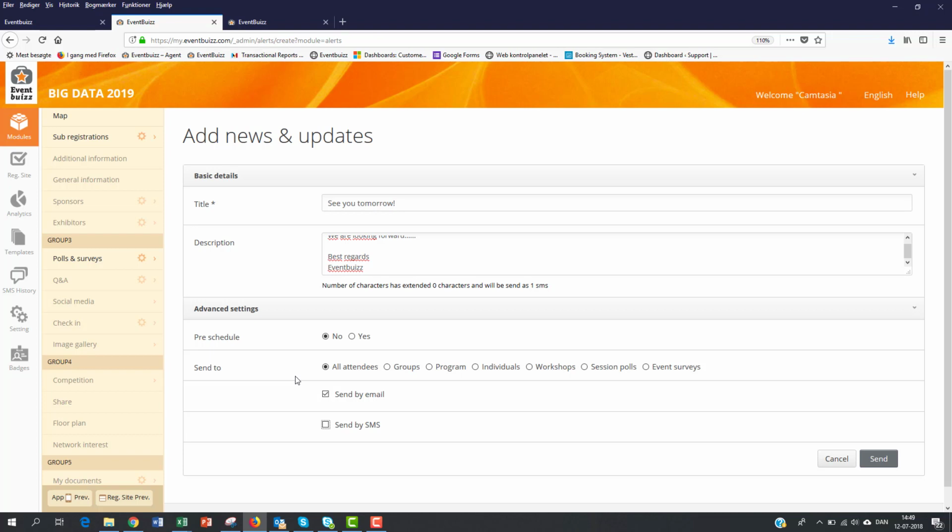Either you create an email in templates and send out the app invite, as we call it, or you go to news and updates and send a quick message like this. And you can even schedule it so you don't have to worry about it during the day.